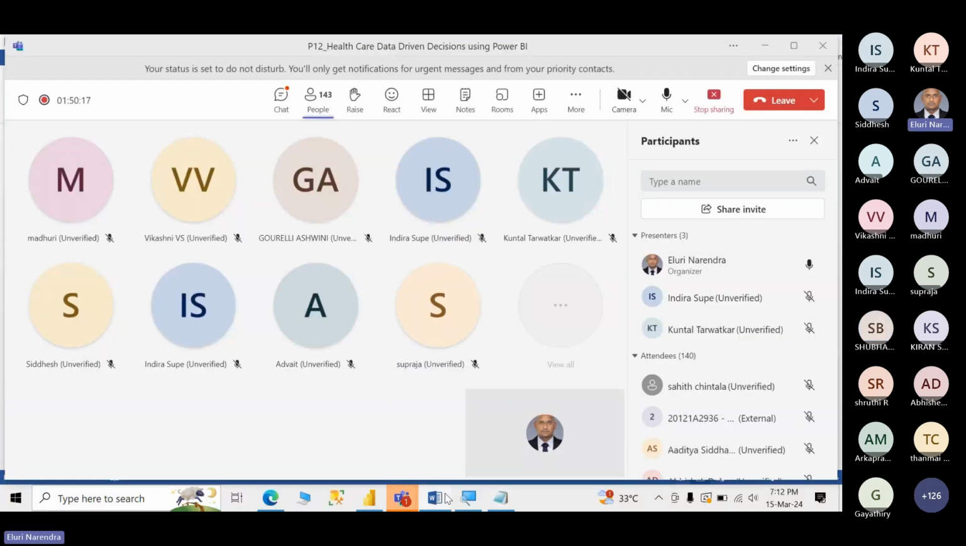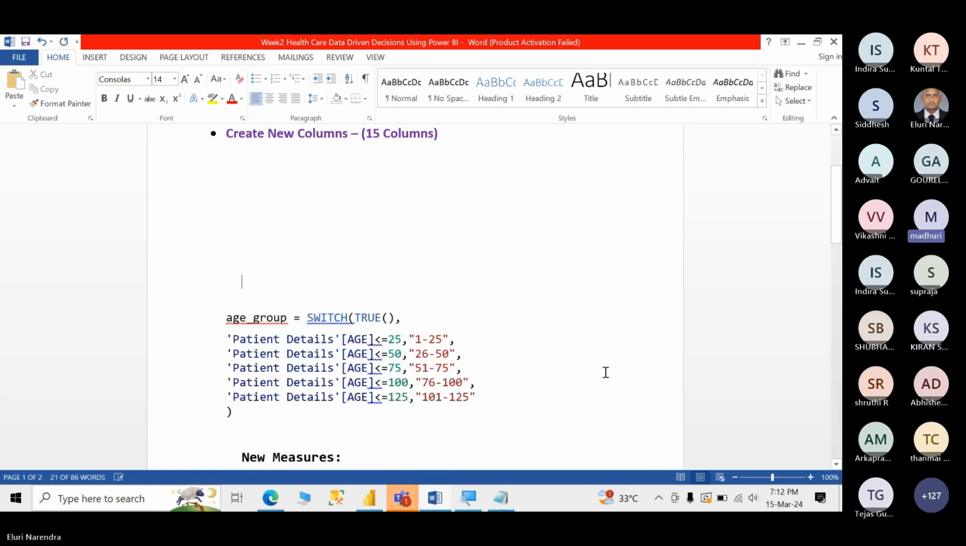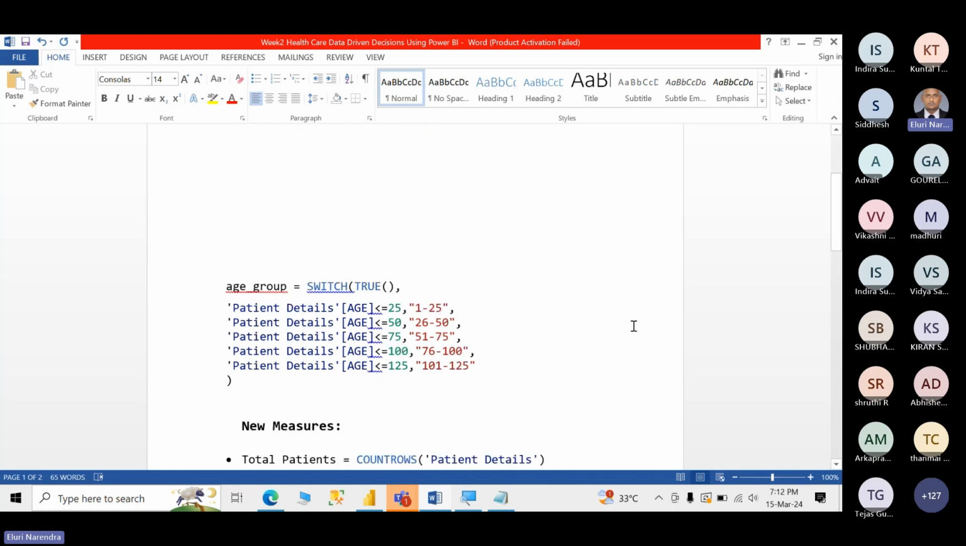So do you all get this? All columns here: year, month, month number, week, day, week name. Yes, sir. Now I am going for age group. This is very, very important in my analysis, in my hospital analysis, like patient analysis. Suppose, try to understand age group. Age group is a column name, and I am creating it from the age column.